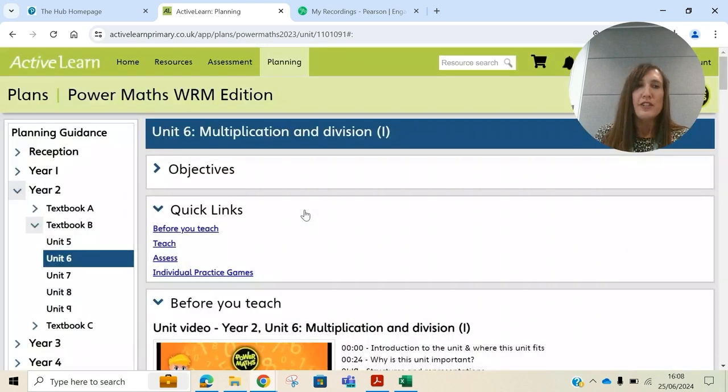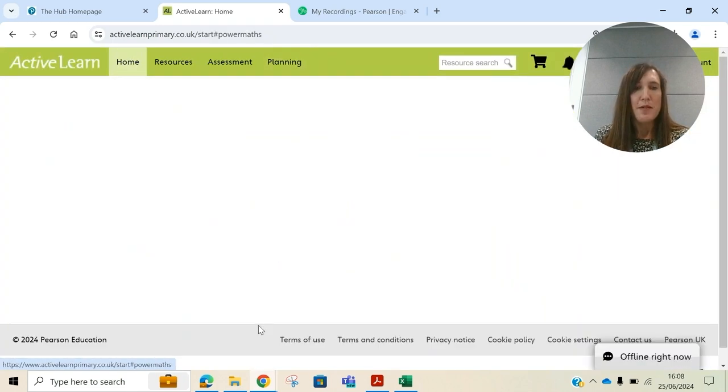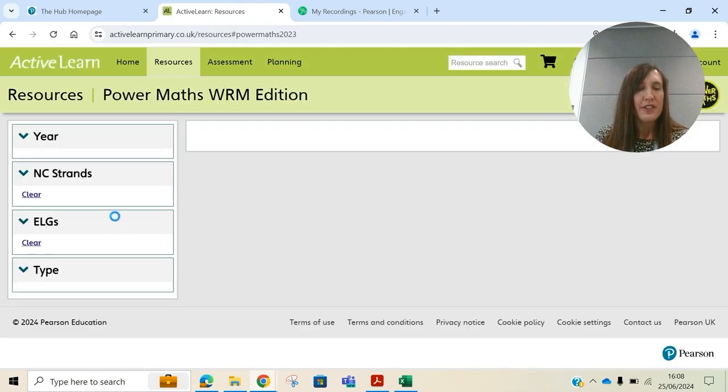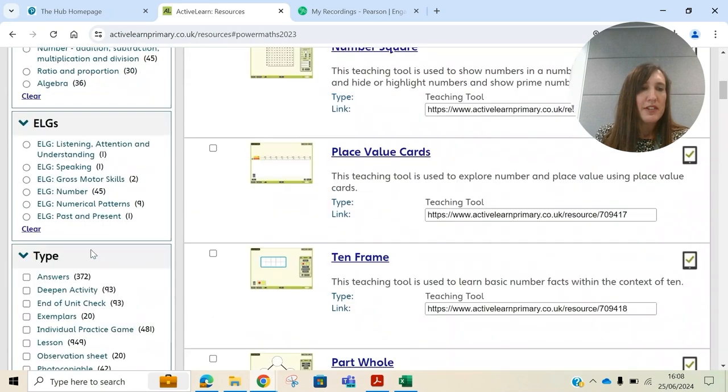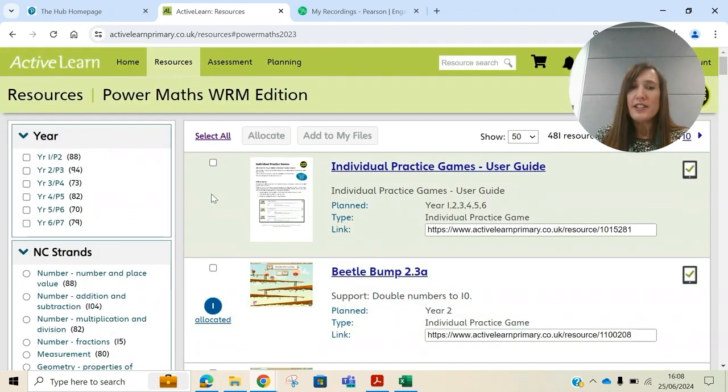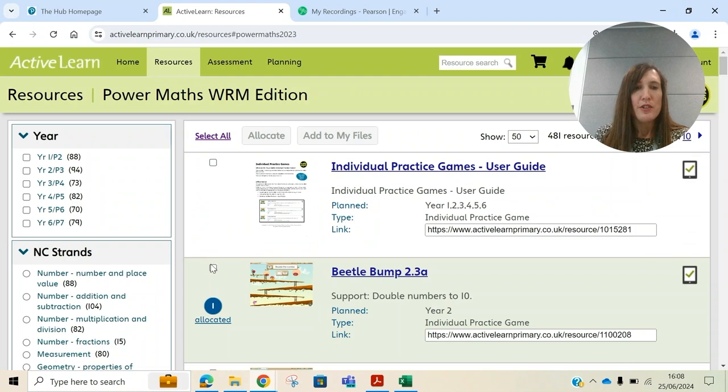You can also find the individual practice game within resources. So go back into Power Maths and then resources White Rose Maths Edition. And under type, you'll find individual practice game. So this gives you a user guide and also access to all of the games. You can then filter them by year group, national curriculum strands, and objectives. And you can also allocate them from here as well.